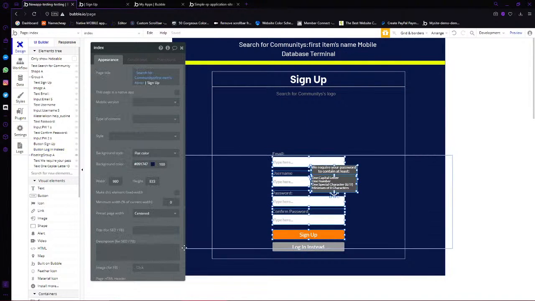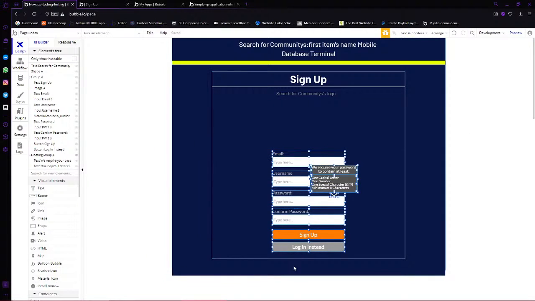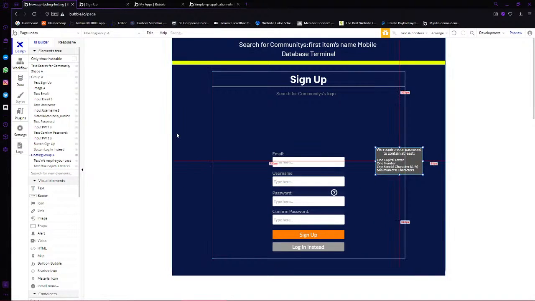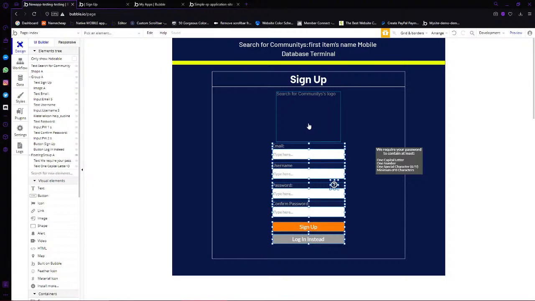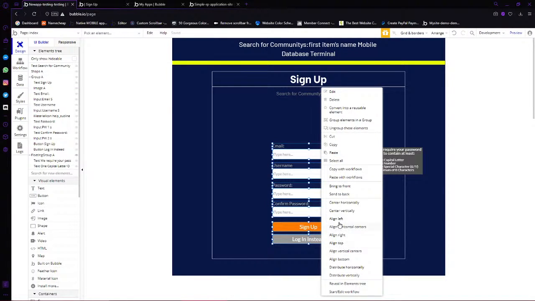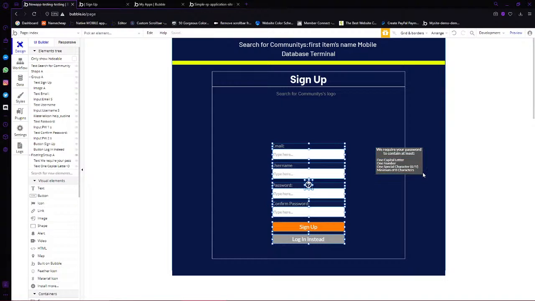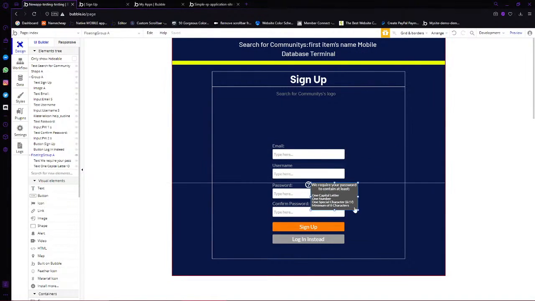Let me just make this look all spiffy. Literally dog shit. Move that to the side a little bit, so I can select all of those. I'm gonna center these all horizontally. I'll take this, put it here. Move this over here a little bit.